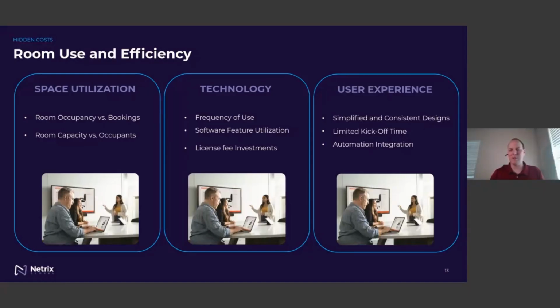Once again, the user experience can contribute a lot to downtime. If we do not have those simplified, consistent designs, what happens is it could increase the time each meeting takes to kick off as well. Many, many older systems can have issues with multiple button presses to kick off a meeting, or as I mentioned, if that one button touch is not working, now you are going through a longer process to get the meeting moving along.